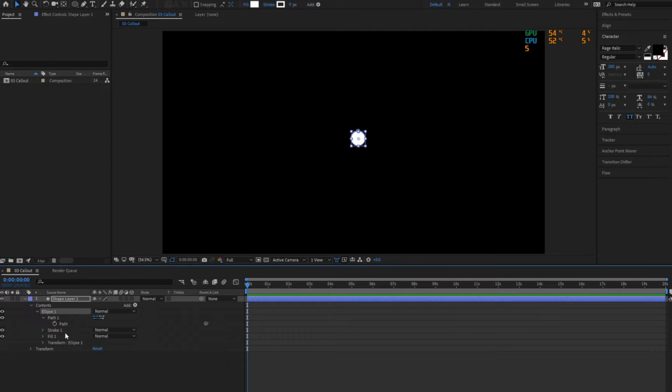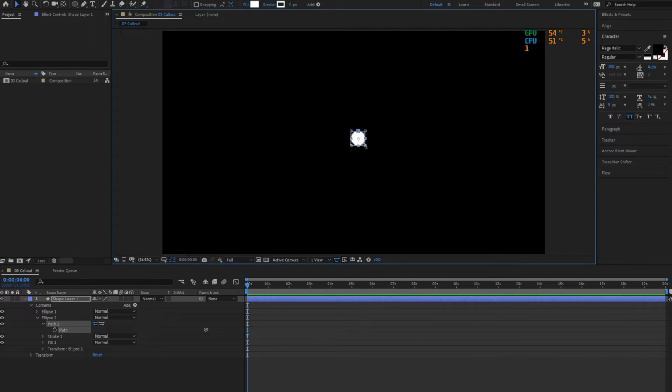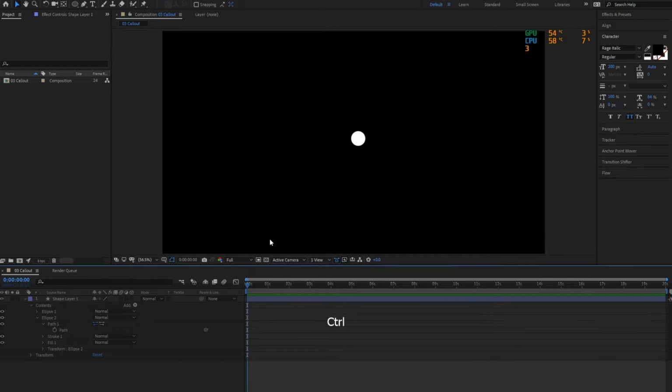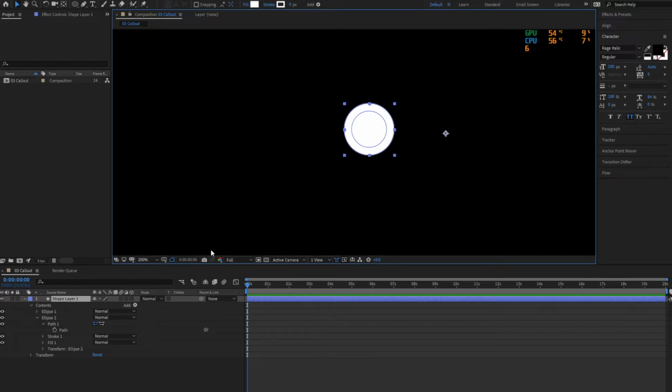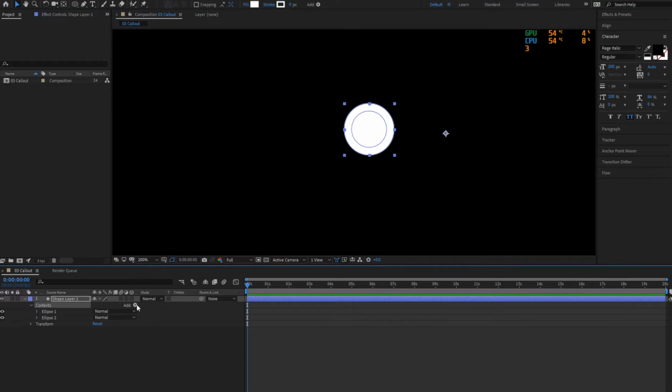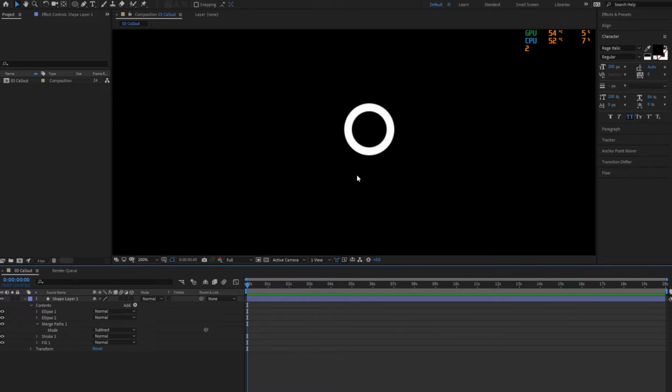Then duplicate the ellipse shape layer and place it under the first ellipse shape layer. Resize the second ellipse and make it smaller than the first ellipse. Then go to Contents and select Add Merge Paths. Change the mode to Subtract and you will have an outline circle like this.